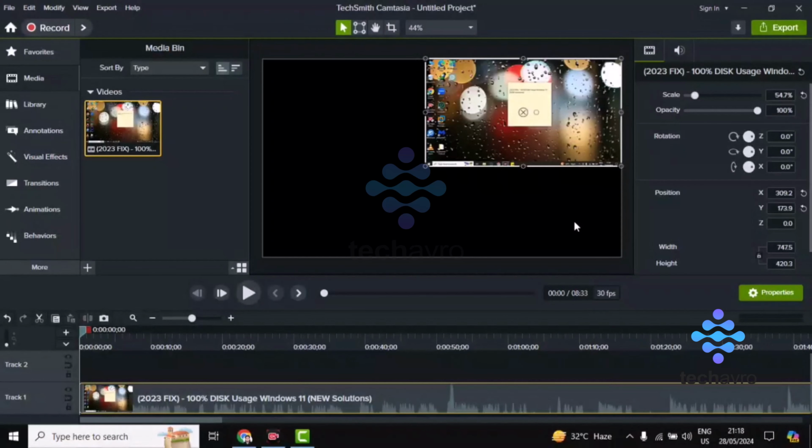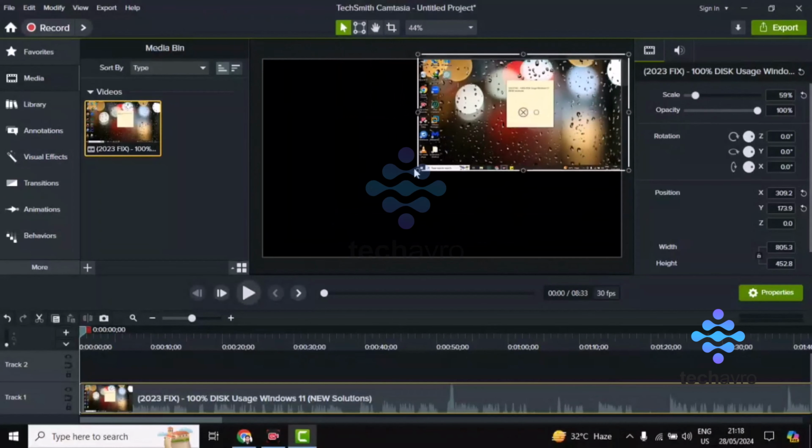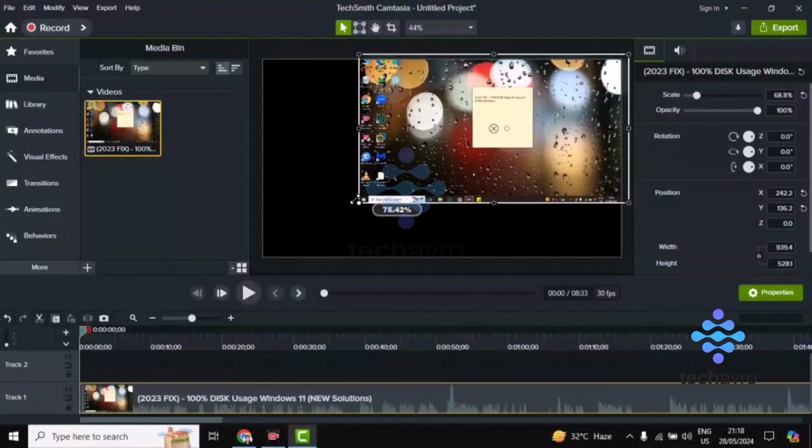In this video, I'm going to show you how to do zoom in and zoom out animations in Camtasia. Firstly, all you have to do is click on the video. You can see the video is not fitted to the screen, right? So how can you fit this? You can scale it here to fit, or you can do this to fit it.